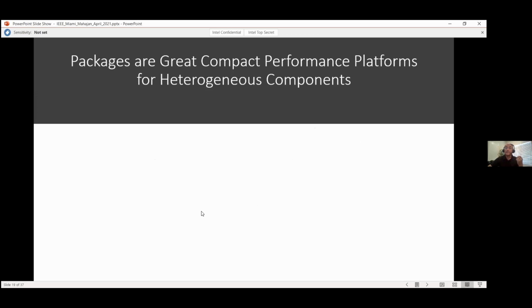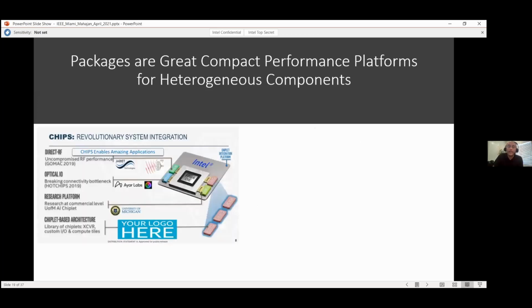And bottom line is, packages are really great compact platforms for heterogeneous components. In 2019, Intel showed the world that you could take an RF device and stick it next to an FPGA, or you can take an optical device which converts electrical signals into optical and vice versa, and connect them using a standard interface. And Intel showed that if you standardize that interface, you can put pretty much whatever you want in here. And we enable universities to come and bid for and build parts using our FPGAs.